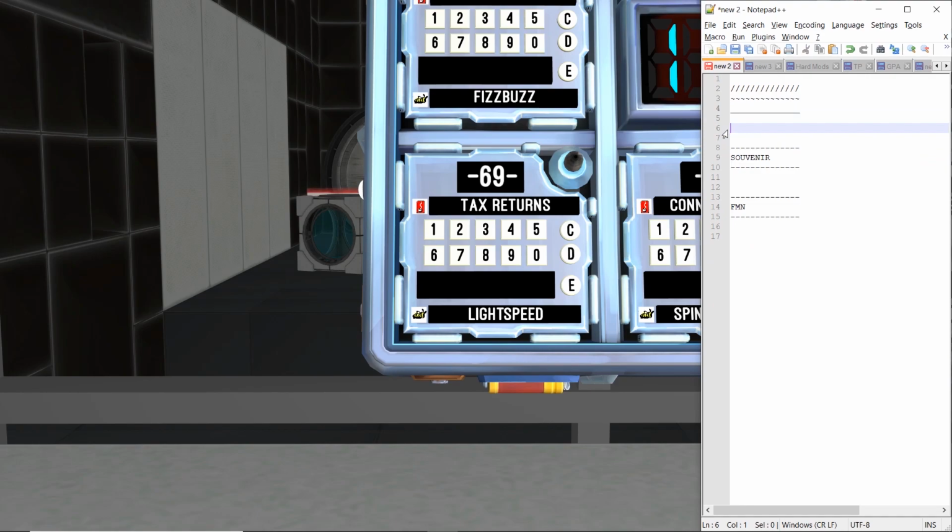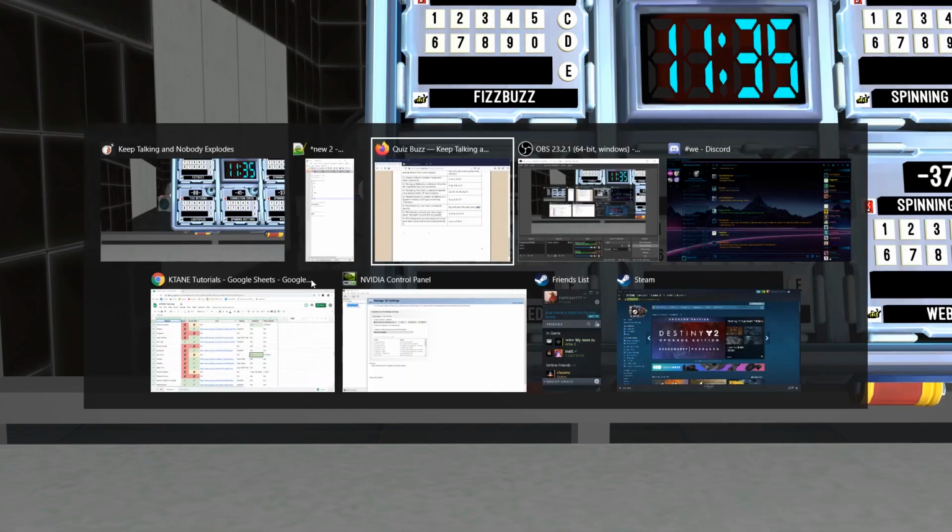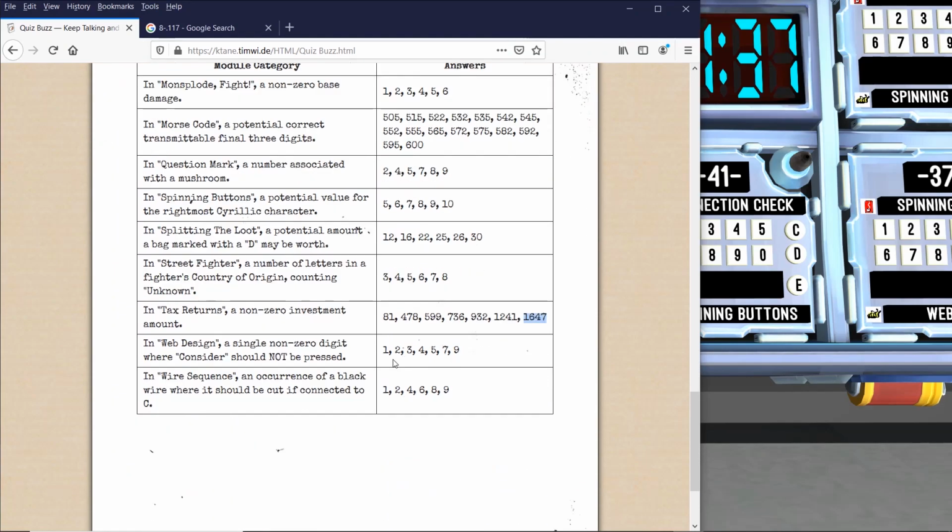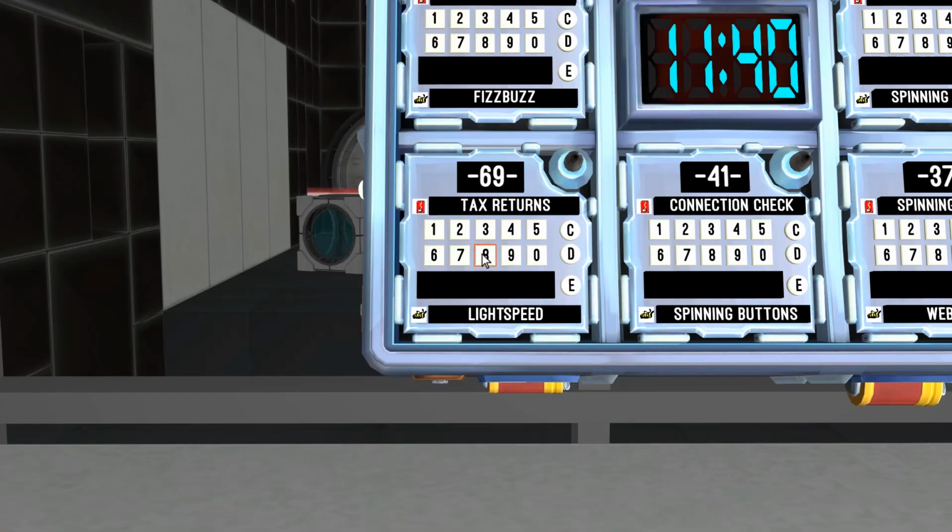So in this case, 69, and then 70, 71, 72, 73, 74, 75, 76, 77, 78. This is going to be a fizz, then a buzz, then nothing, then this is actually a fizz, never mind. This is nothing, this is nothing, this is a fizz buzz, nothing, fizz. So, our first thing is tax returns. So, let's just enter in 81.